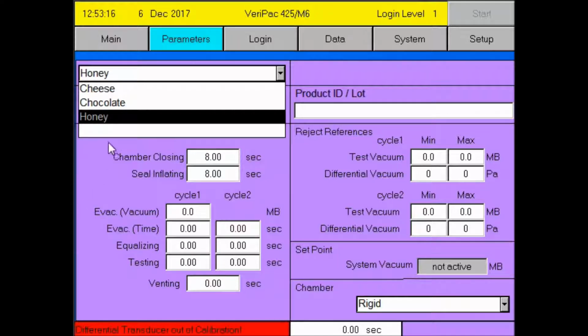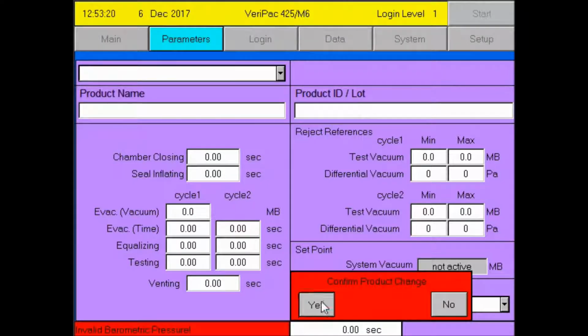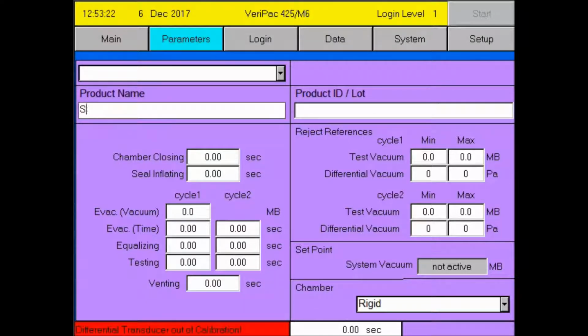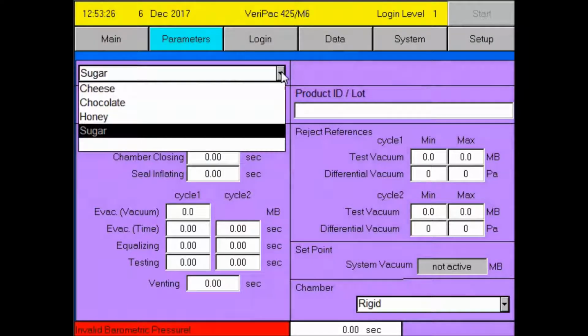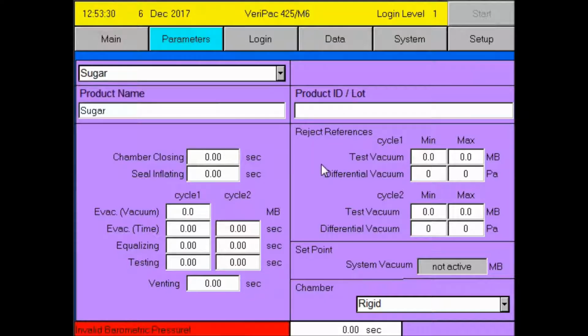But again, if they want to add one, just pick the blank line, confirm, sugar, and the drop-down list populates cheese, chocolate, honey, sugar. That should make it easier for them. And that's actually it for the parameter changes. Let's go to the data screen.